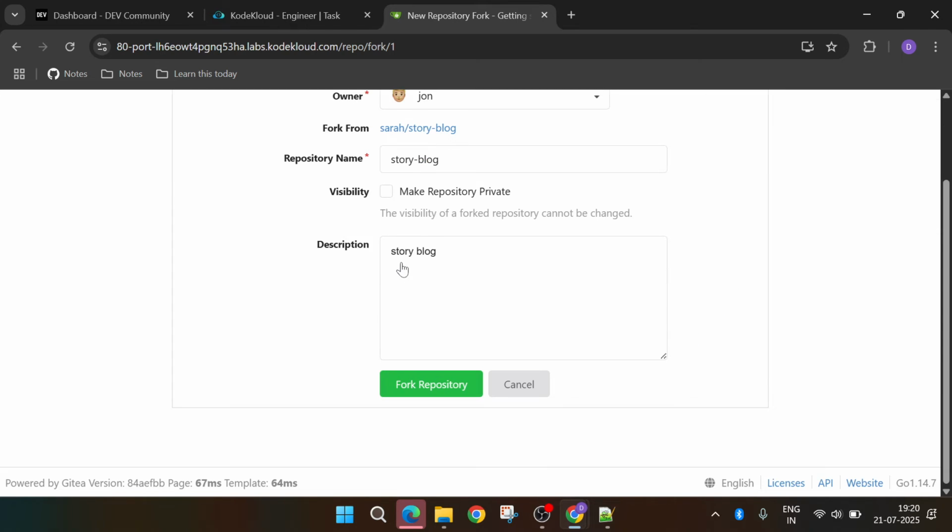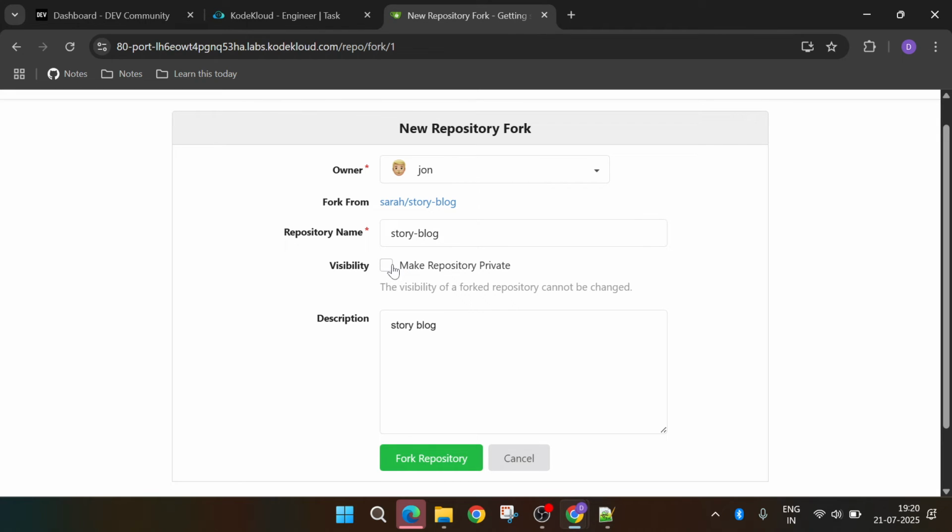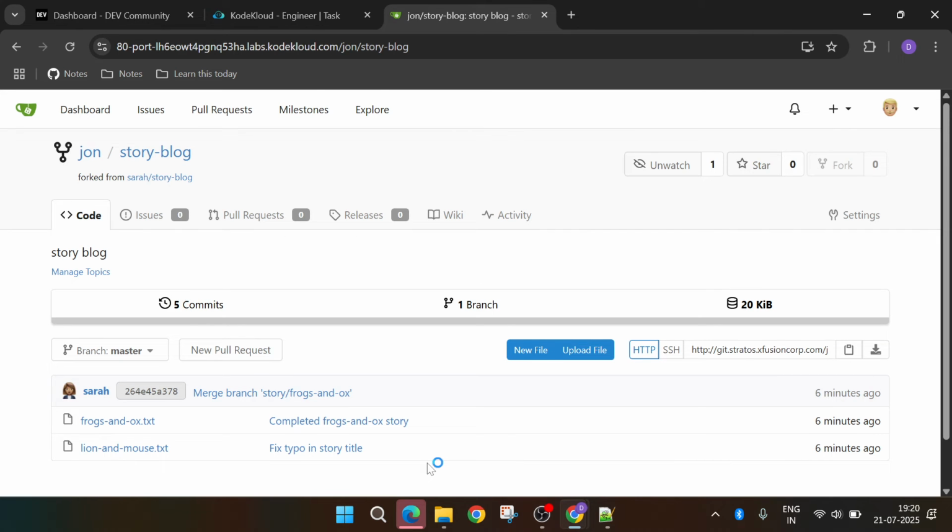Now if you scroll down, you can make this repository private or public. You'll have that option, and then click on fork repository. So the forking is completed. Now, if you see under John, there is a story blog which is the personal one, but this was forked from this repository.